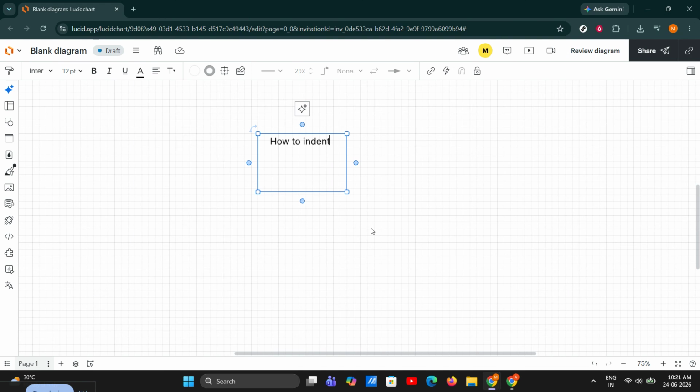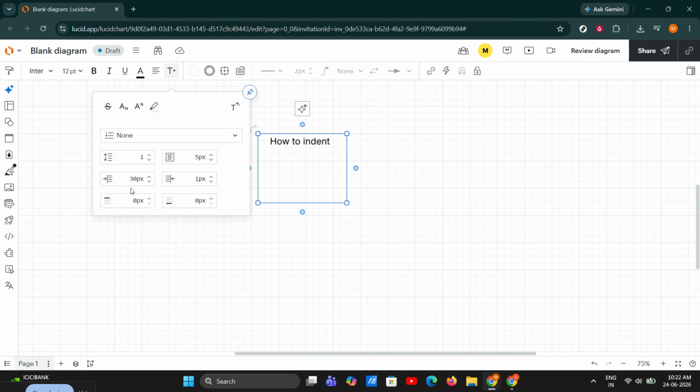And that's it. You now know how to indent in Lucidchart in just a few simple steps. Double-click the text, open text options, and adjust the left indent until it looks exactly how you want. Once you get used to it, this becomes a fast way to improve the appearance of your Lucidchart diagrams.